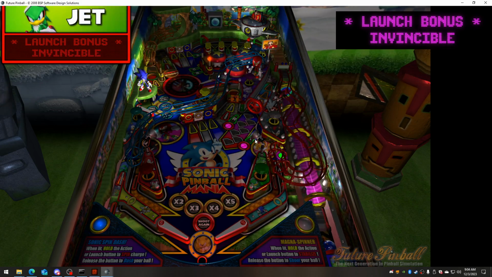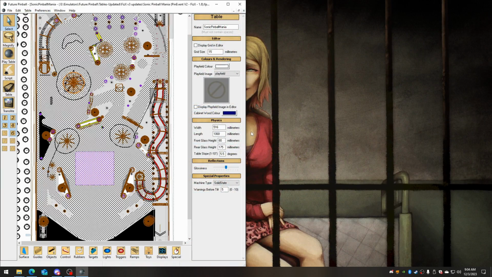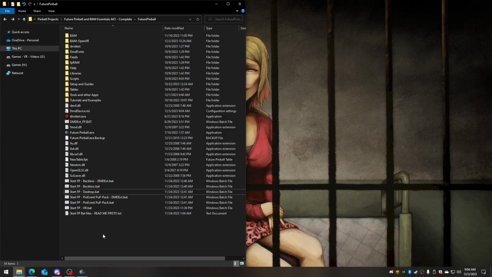All right. So now when you're done, you exit, and then typically it should automatically close the DMD window for you. If it doesn't, then if you're running a front end, well, your front end program should have a task kill on the exit script to make sure that it's closed no matter what. So yeah, that's really all there is to it for getting that set up for Future Pinball. There's really not much more to it than that. It's pretty straightforward.